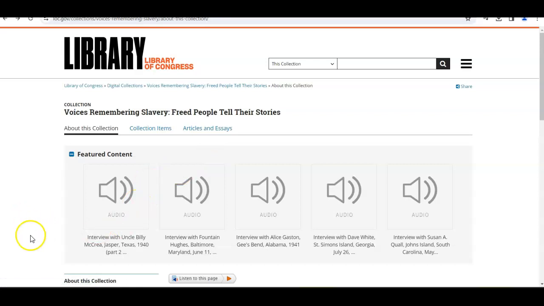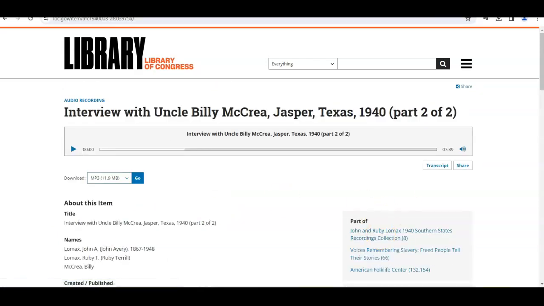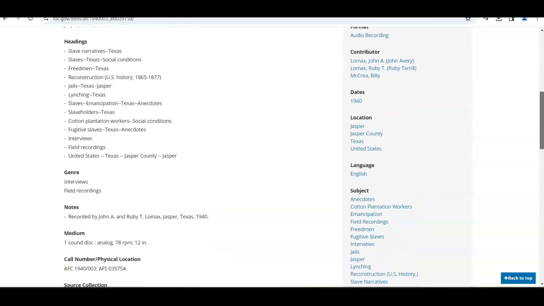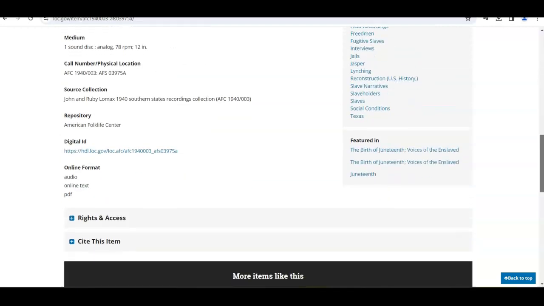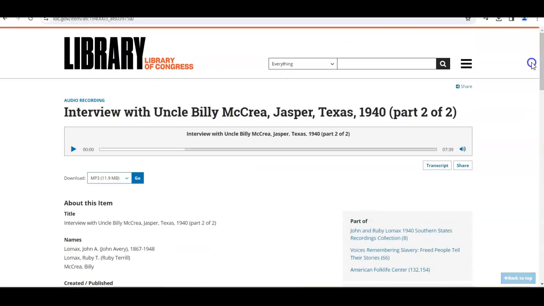So they do have some audio files, and these are actually kind of cool because they are historical records. As you can see, most of them were created decades ago, almost 100 years ago at this point. So we are going to go to this interview, and we're going to try to embed this file. And it looks like there may not be an embed option, but we can download it.